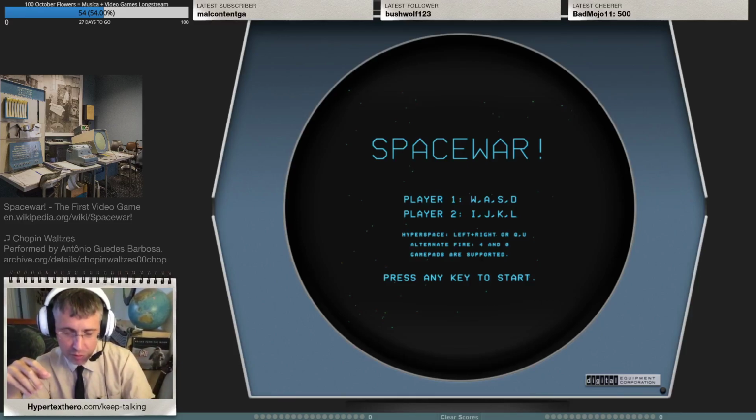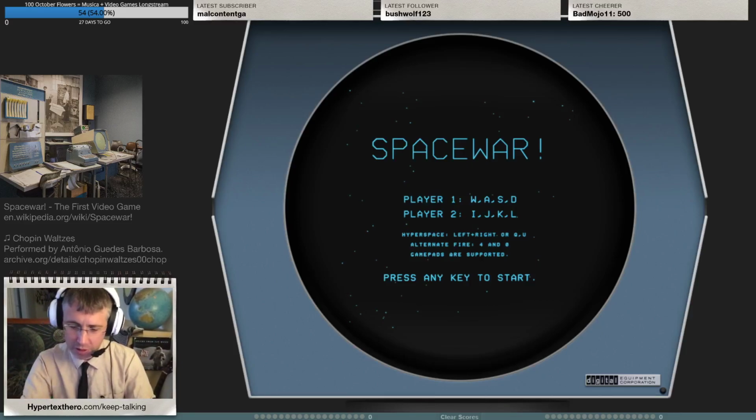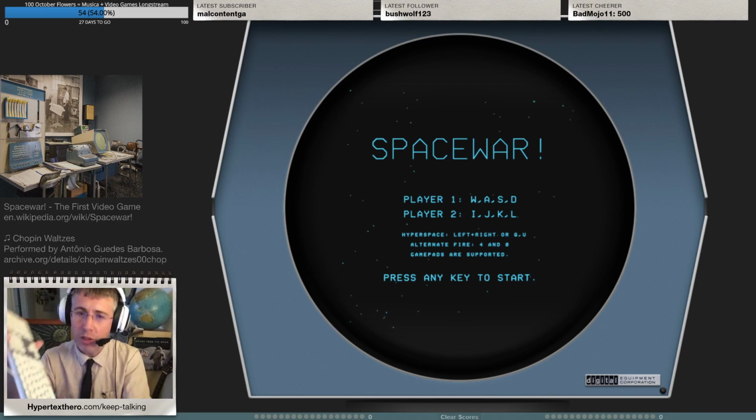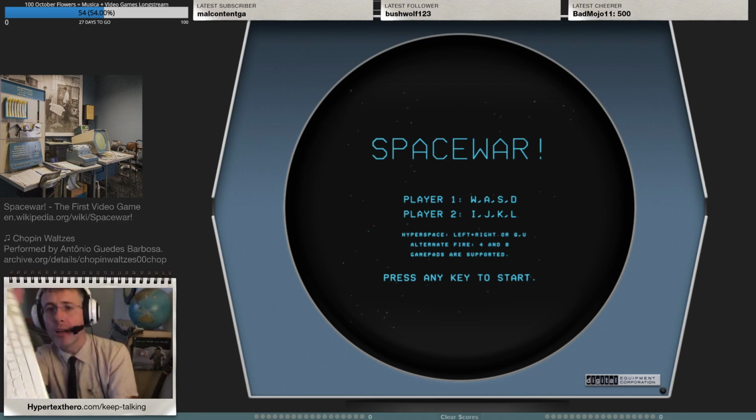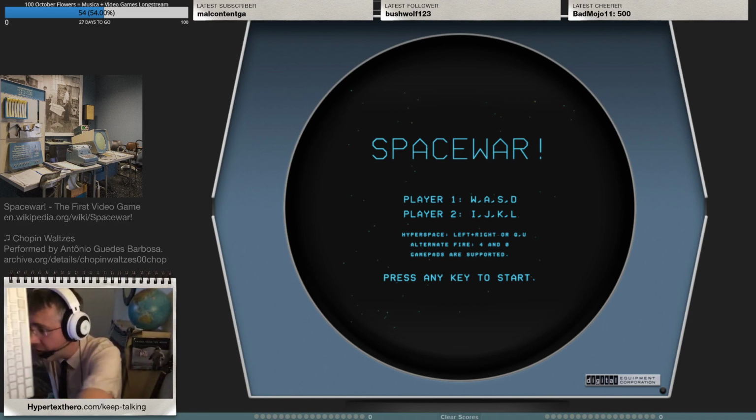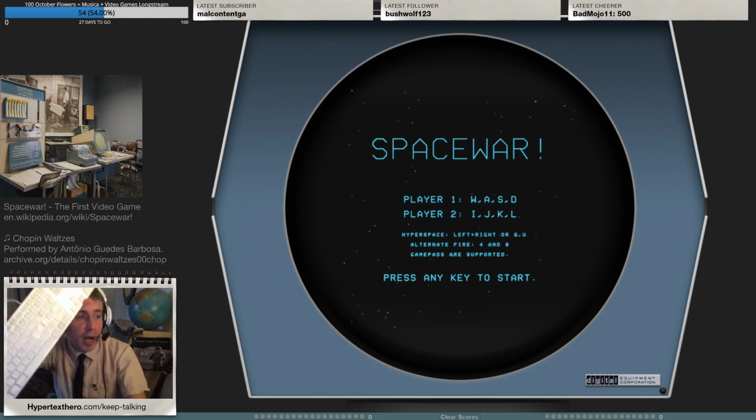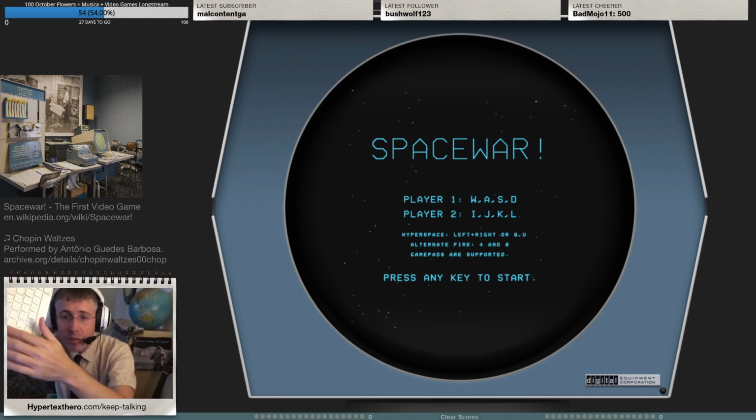WASD key, which is interesting for me because WASD is like, if I show you my key, I don't know if I can, I'm gonna knock something over, but let me show you my Mac keyboard here. Let's see if I can do this. So WASD is like these keys here on the keyboard. They're right there. I mean, you're familiar with this.